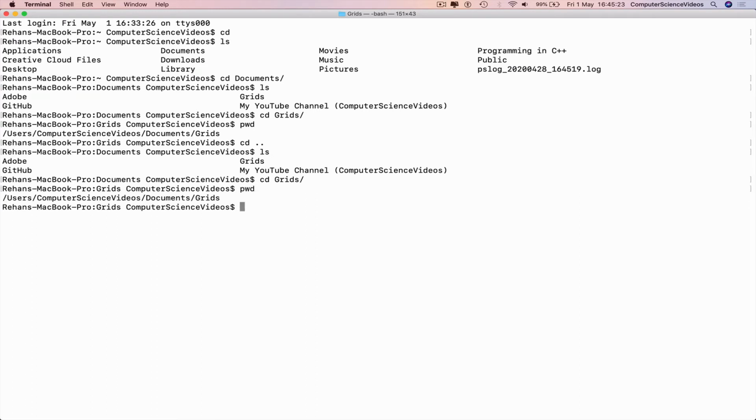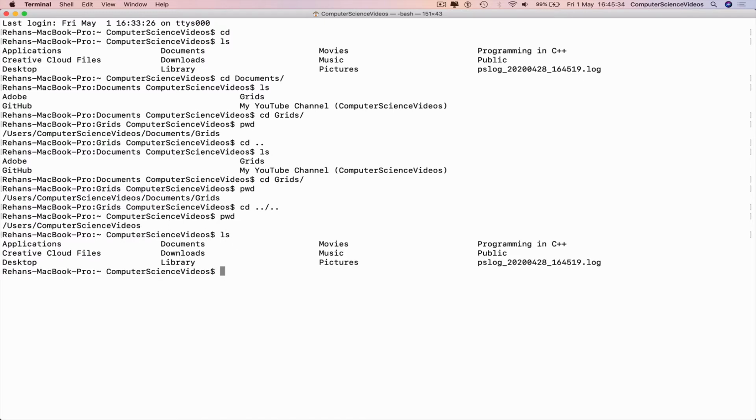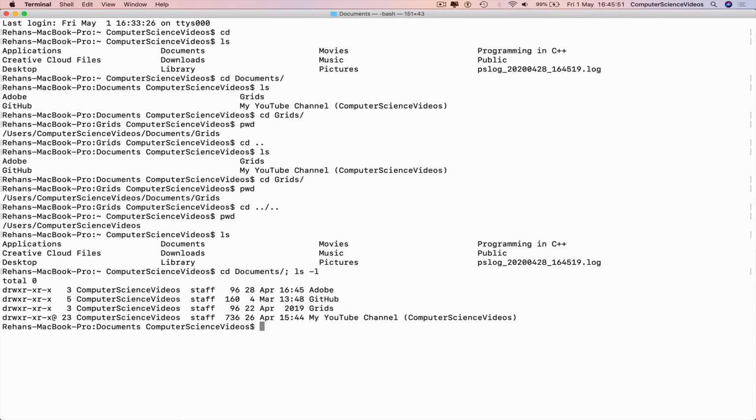So now to go back to computer science videos, cd .. We are now in computer science videos, ls, and now to change directories and list the contents in the directories, cd Documents; ls -l. And now we are in Documents and have listed what is available in Documents.